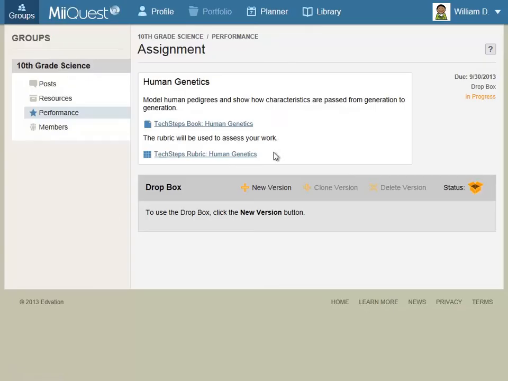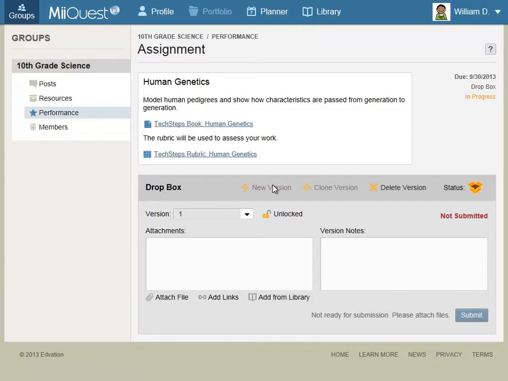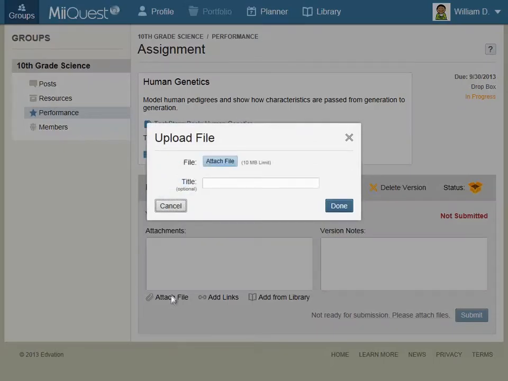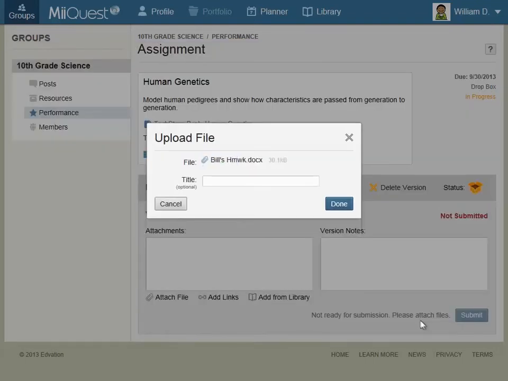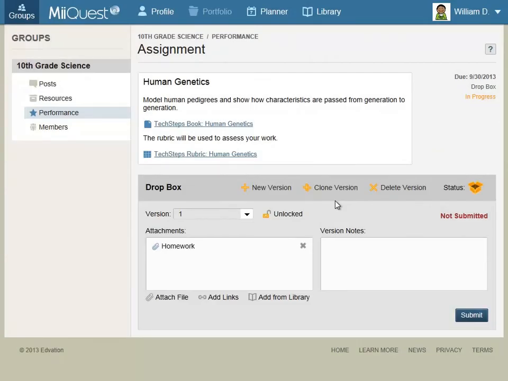On the Details page, in the Dropbox section, submitting a file to the Dropbox is very similar to attaching a file to an email, which is a process many students will already be familiar with. In the Dropbox section, he's prompted to click the New Version button. First, he'll click Attach File, located on his computer. Click Open, give it a title, and then he'll click Done.